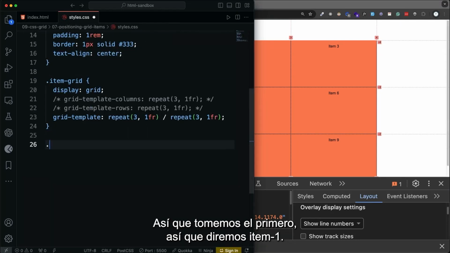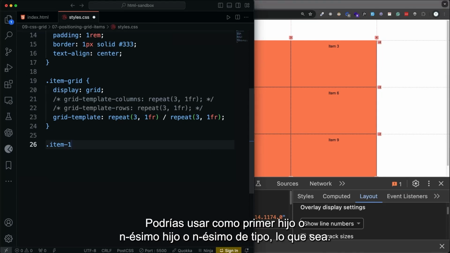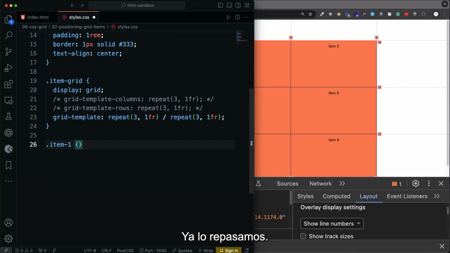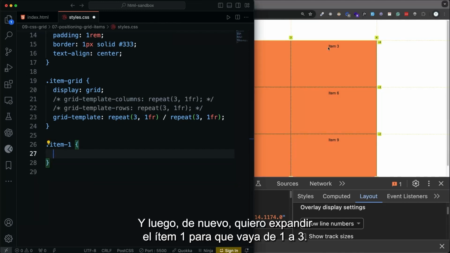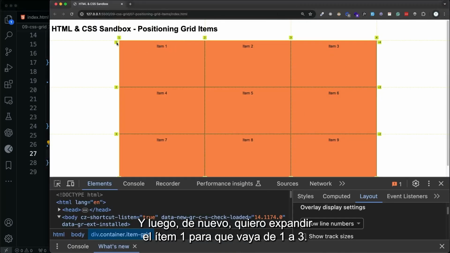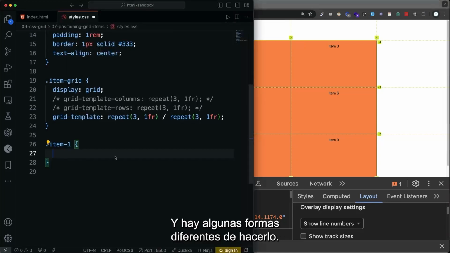So let's take the first one. So we'll say item-1, and you could use pseudo classes if you want. You could use first child or nth child or nth of type, whatever. We already went over that. And then again, I want to expand item 1 to go from 1 to 3. And there's a few different ways to do that. There's a longer way and there's a shorter way.